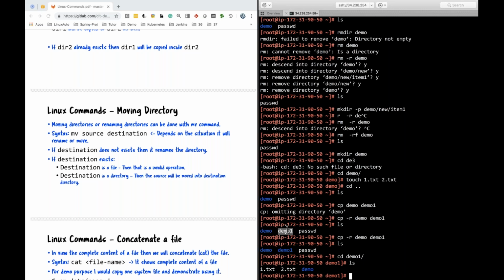But in Linux, it won't give you an option to overwrite. It will directly overwrite by default if it is a file. Yesterday we talked about the files, right? Exactly, it will overwrite. But if it is a directory, then it works in a different way.